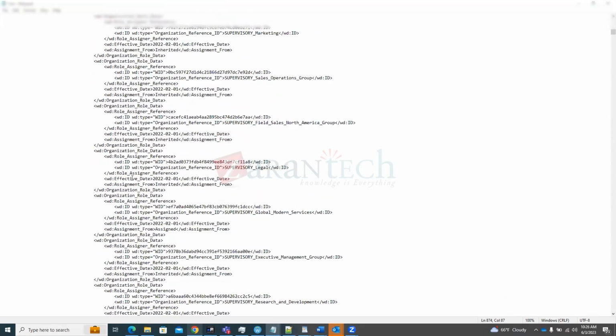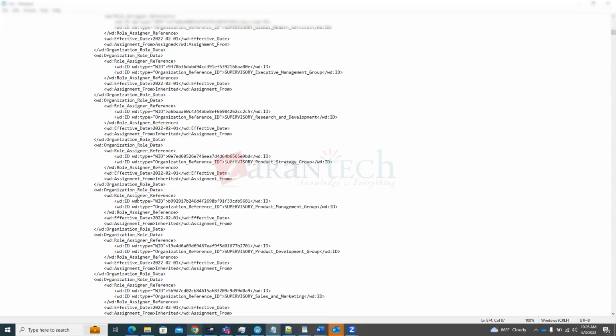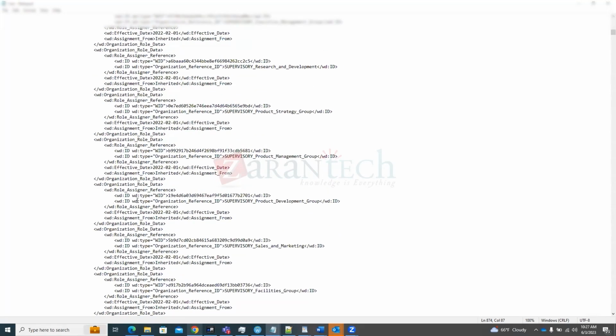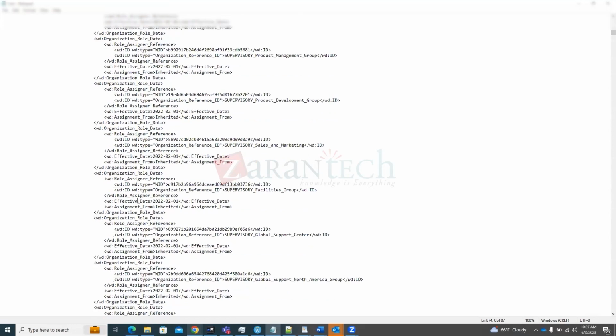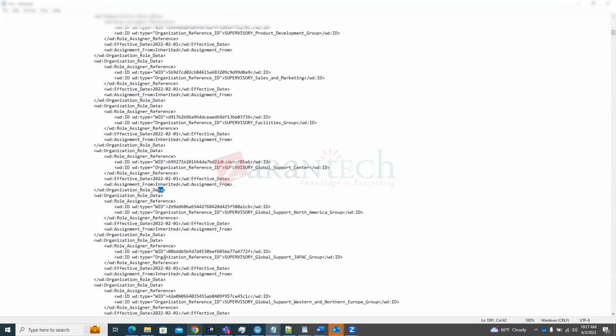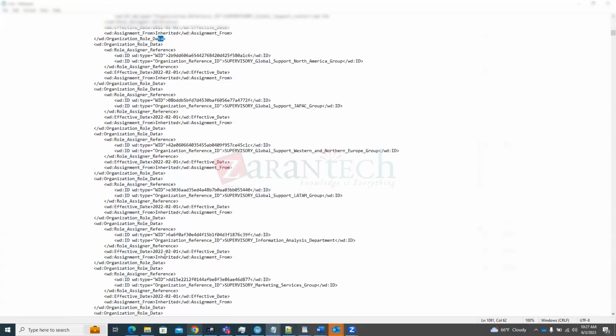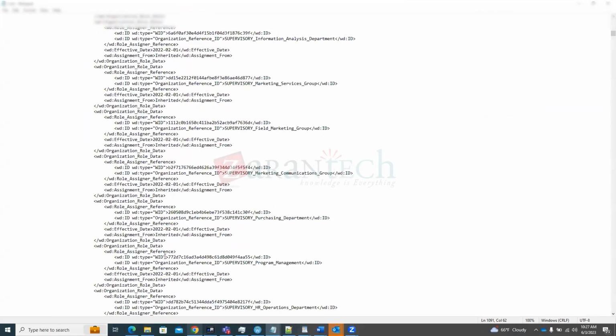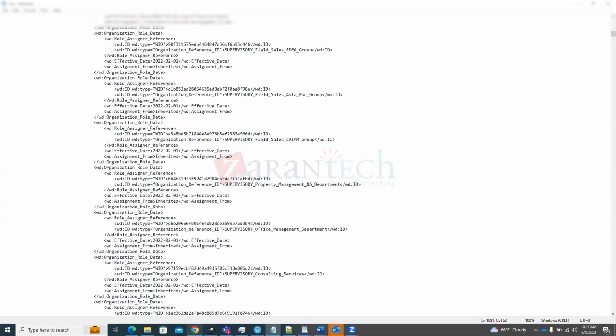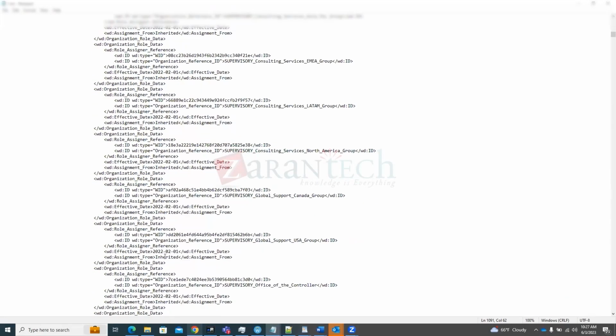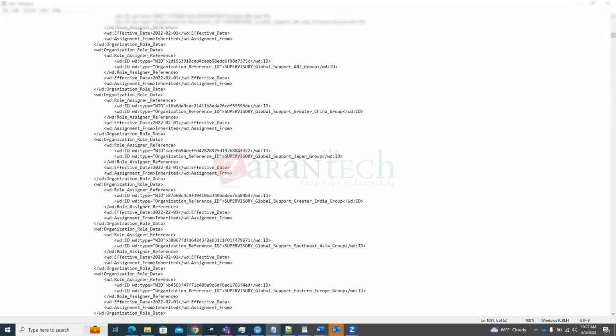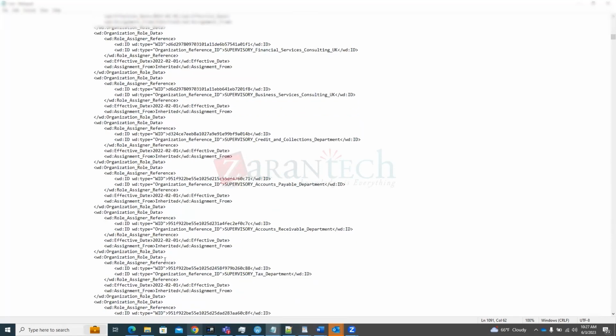Similarly, this is organization role data. We need to scroll now. Role data is finished. Still going. This worker has too many roles. Role data is still going.